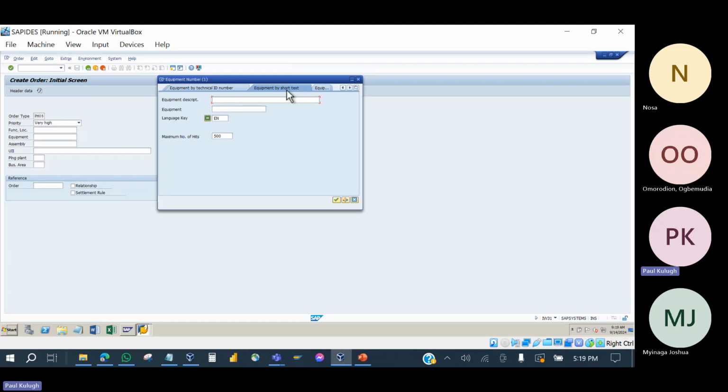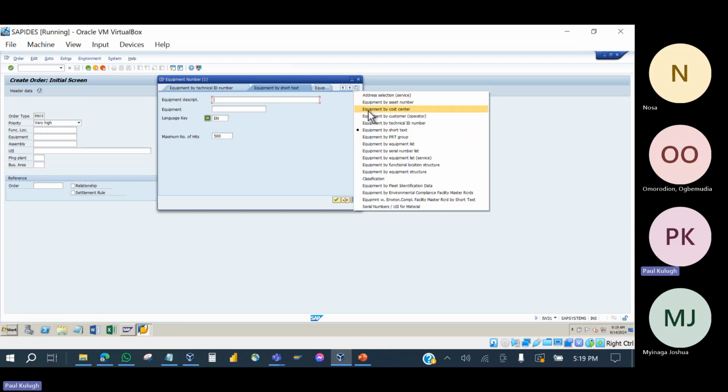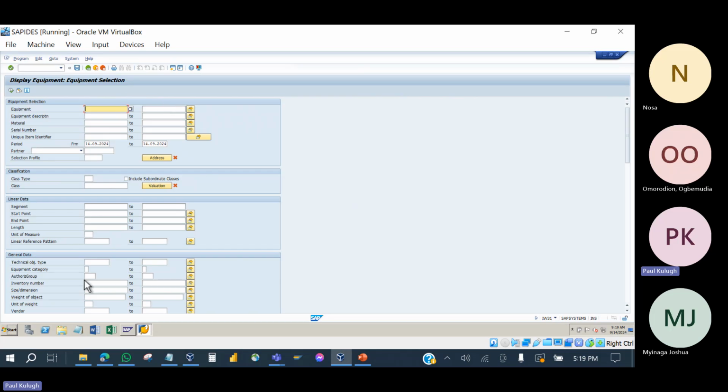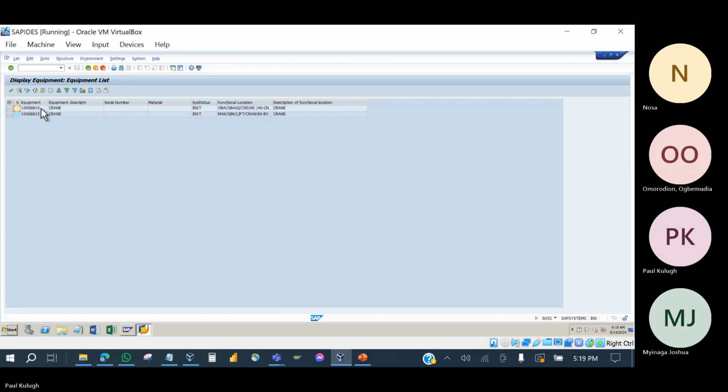It's not different. You can decide to set any of these options directly on the tabs here, or you can click here to choose any one. For example, if I click this one, it will change to this format. Whichever format, the options are available for you to search with. For example, I want to use equipment description. So if I type crane and put an asterisk and search, I will see cranes displayed, and these are the equipment numbers for the cranes.